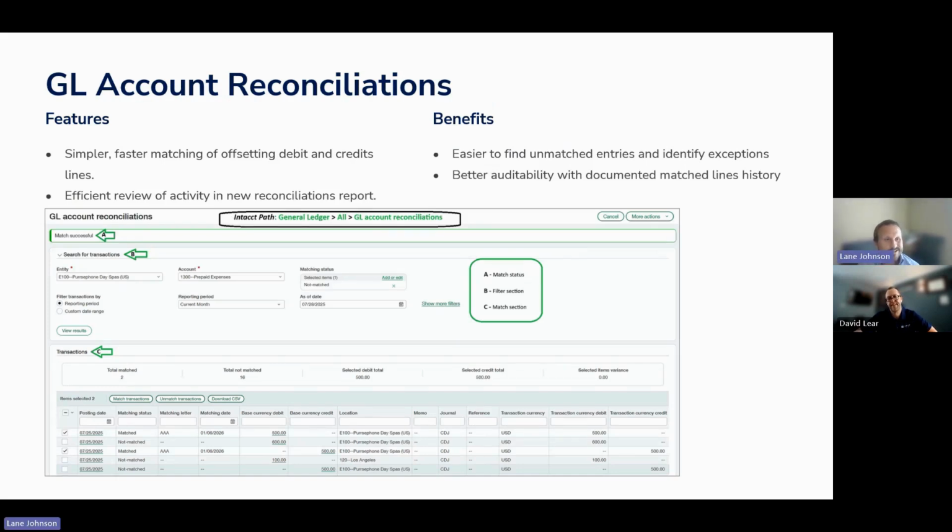GL account reconciliation. This is about bringing some more structure and control into your GL reconciliation. This allows users to match offsetting debits and credits within an account or account group through a dedicated reconciliation report. I think the value here is faster exception handling, clear documentation, and less dependence on spreadsheets to manage your balance sheet reconciliations.